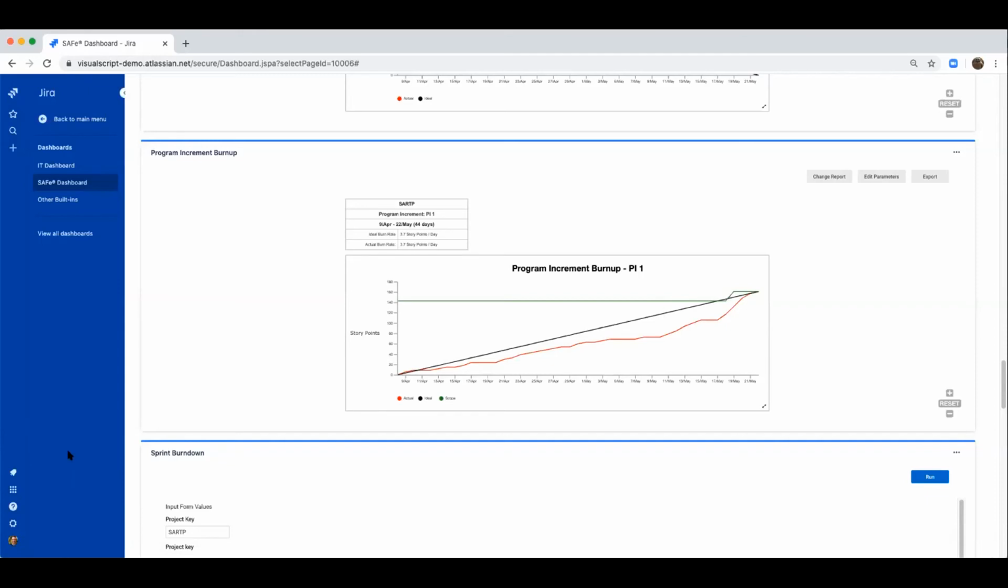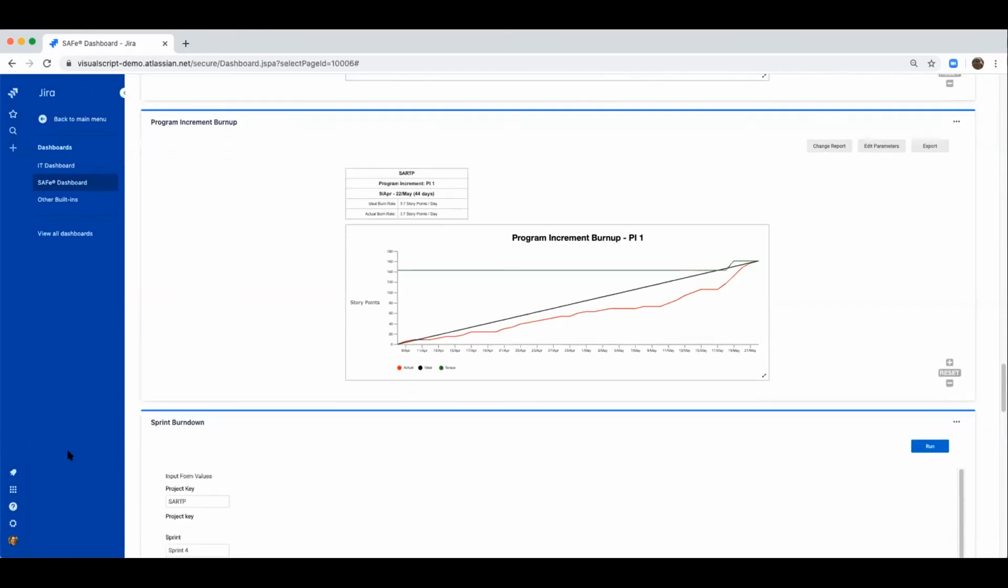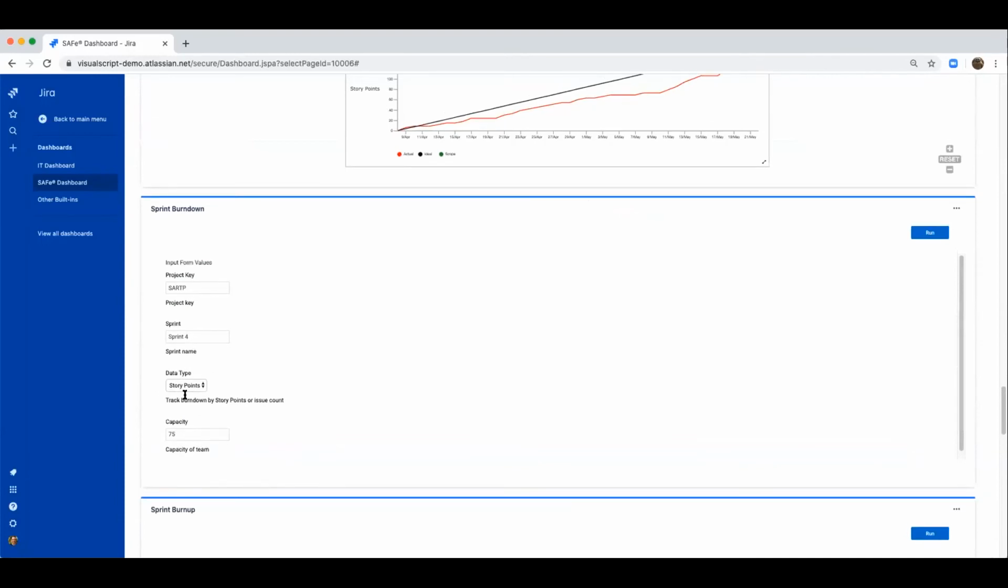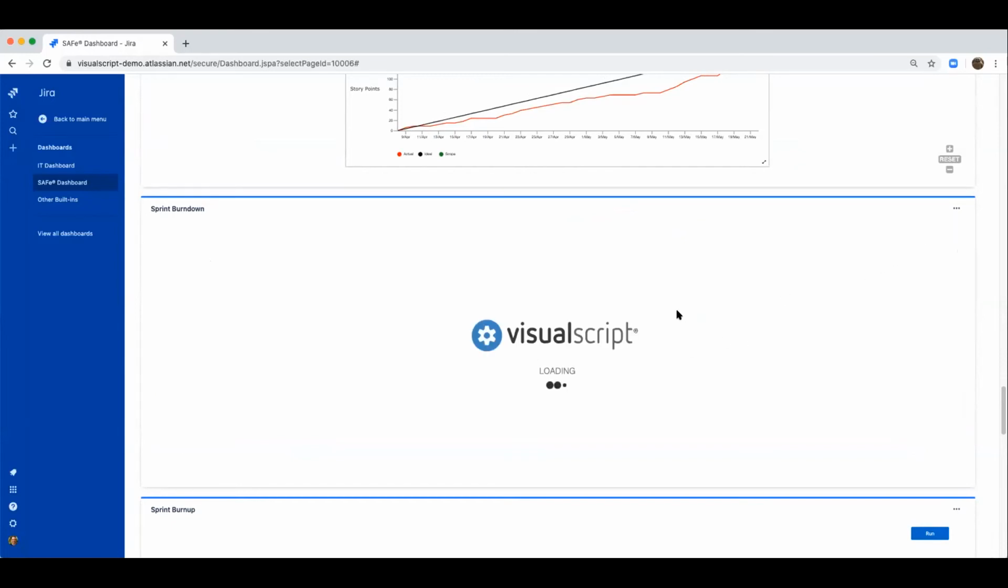But we also have these burn down and burn up reports at the sprint level. So here's our sprint burn down. And we have an additional feature here that you won't get with the out of the box sprint burn down. So let's just walk through the parameters. You have the project key, the sprint name, the data type. And then we have this concept of capacity. And this really helps us with risk. So I'm going to leave it at 75. And I'm going to show you what I mean by that when I run the report.